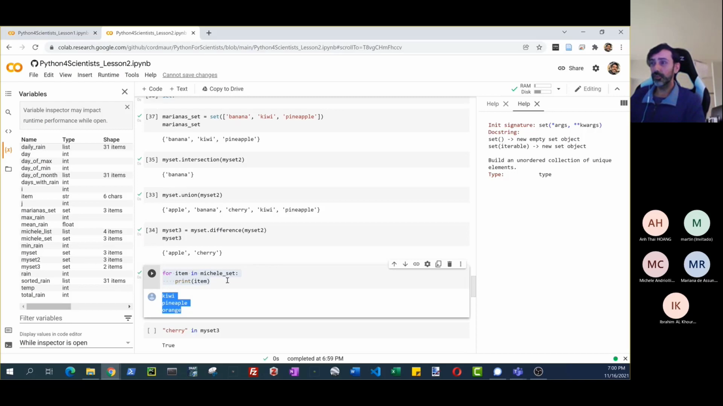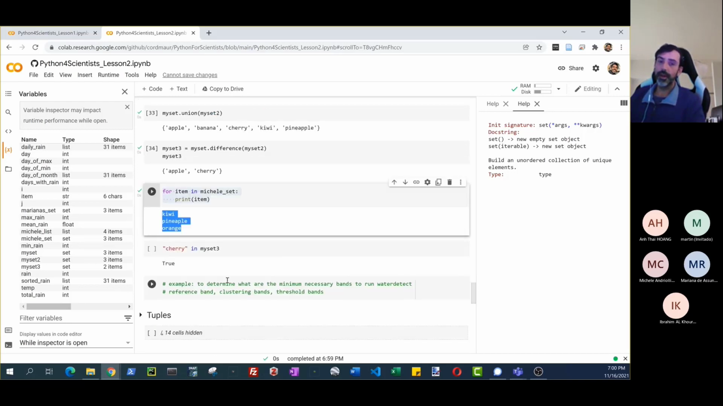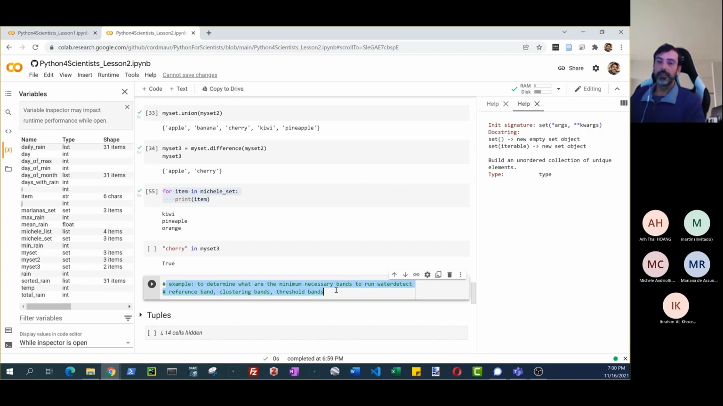That's why set is not so common to be used in Python, but it still has some useful uses. For example, I put an example here. When I created the program water detect, that detects water in a satellite image, we have, for example, to download the bands.